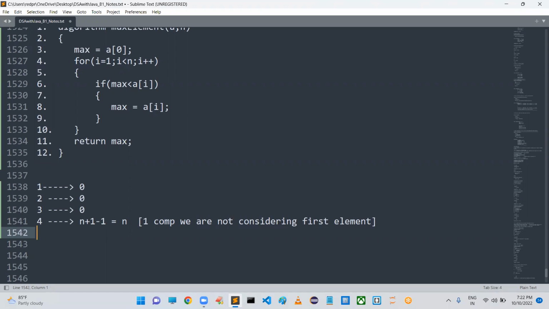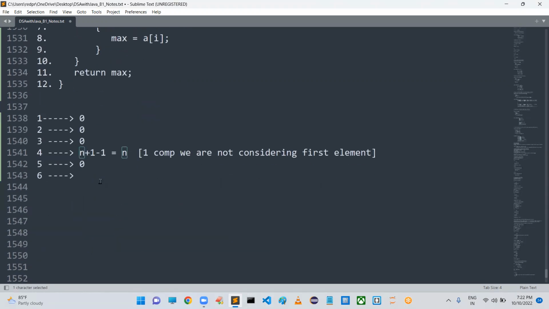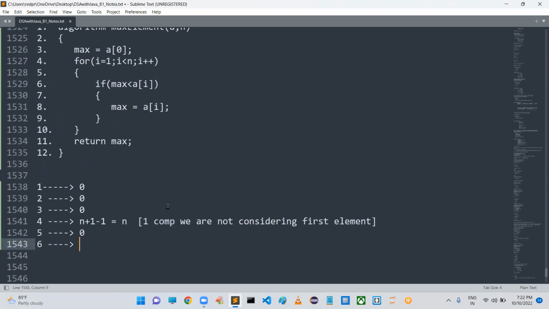Then, as usual, the fifth line, since it is a bracket, will take 0. Sixth line, can you please confirm how much time it is going to take? In the previous example, for the if condition, n times it is going to check. But here, is it going to check n times or n minus 1 times? N minus 1. Yes, n minus 1. That is very, very important.